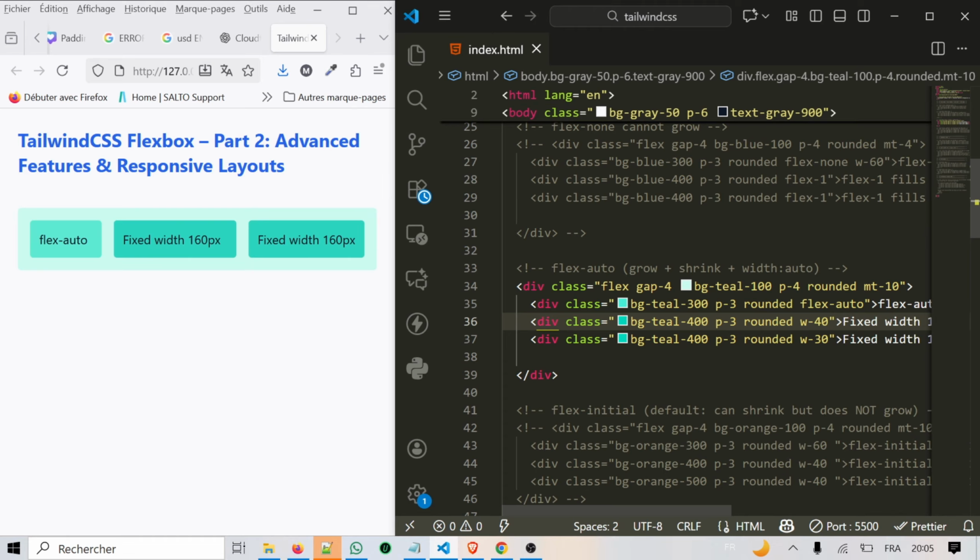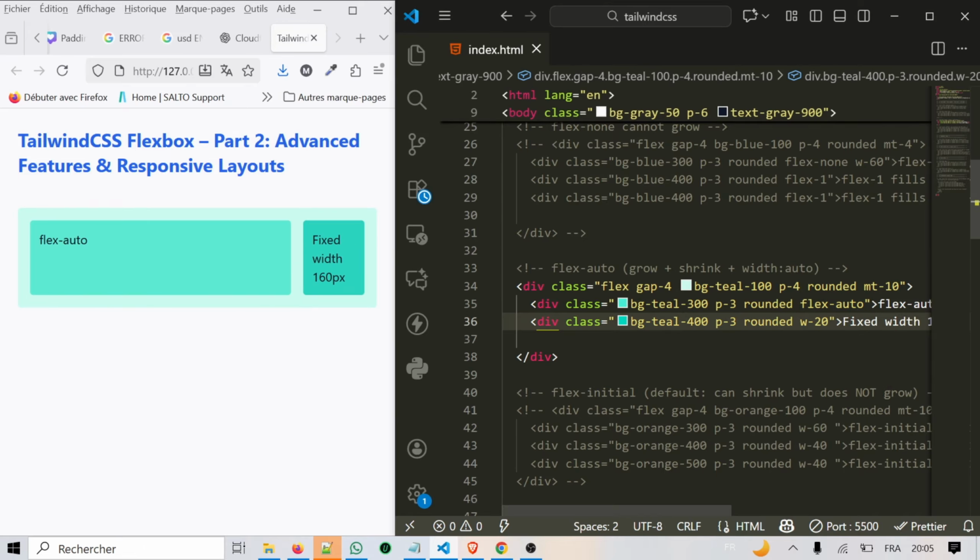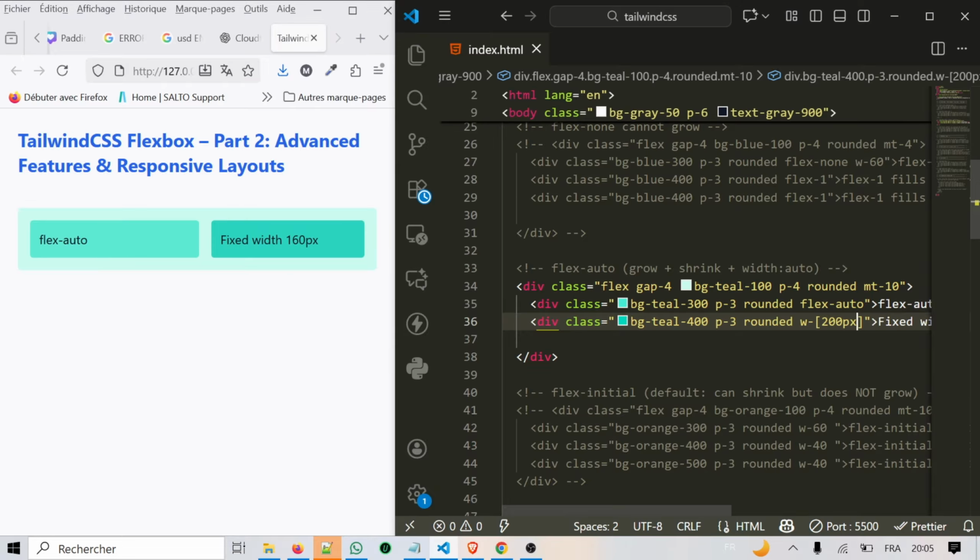Now we move to a new concept, flex-auto. Flex-auto is a combination of grow and shrink. It allows a div to grow when there is extra space and shrink when space is limited. For example, we have a first div with flex-auto and a second div with a fixed width, like w-200 or w-300. The flex-auto div takes up the remaining space.